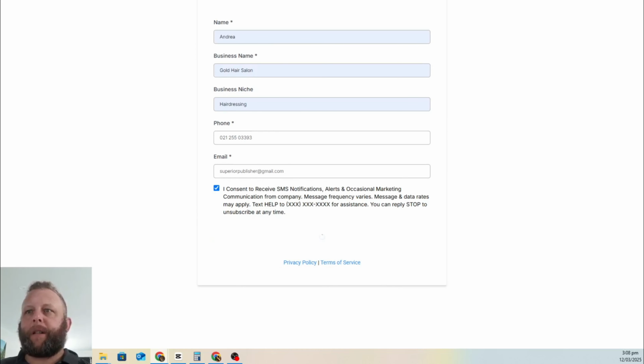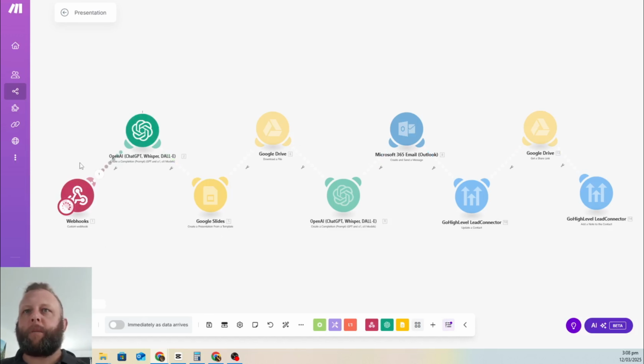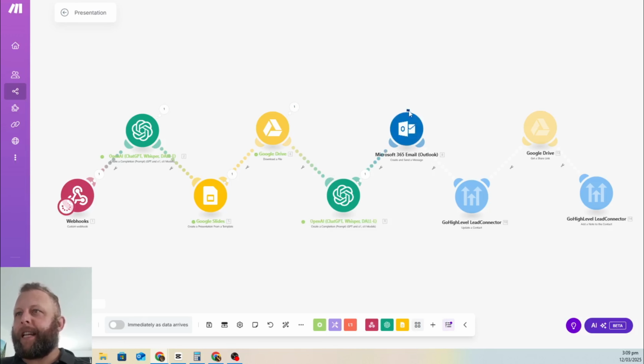Hit the submit button. Those details are going to come to the automation. ChatGPT is going to create something for us. It's going to add it to the slide with all the details we've filled in. It's going to create a customized email. It's going to take that email and send it through with the file attached to it. And we're going to update our HighLevel because now they are in our CRM and they are in our funnel.